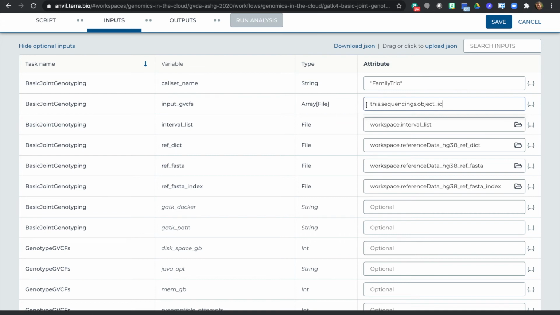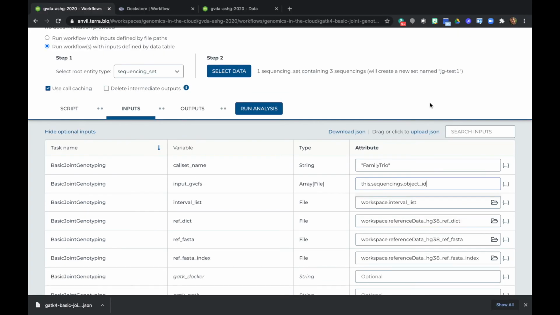So now this.sequencings.objectID is how we plug in the input GVCFs from our data table into the inputs configuration table of our workflow. And that's it. So we save it, and that's it for the hard stuff.